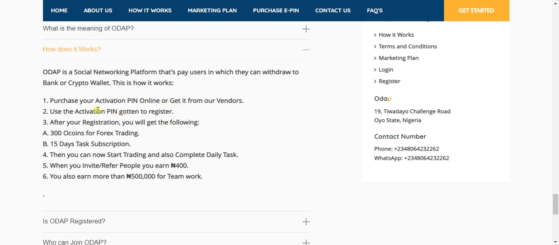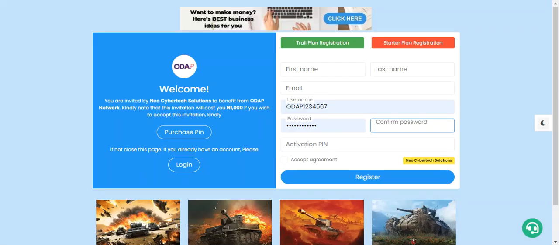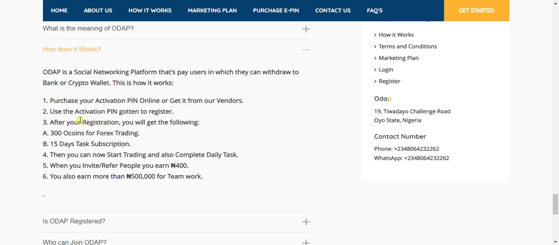So this is how it works. You purchase your activation code. I've shown you that way. Use it to register. That aspect is this: when you enter your details, then you will need the pin, so you enter it. Then after your registration, you are going to get this.